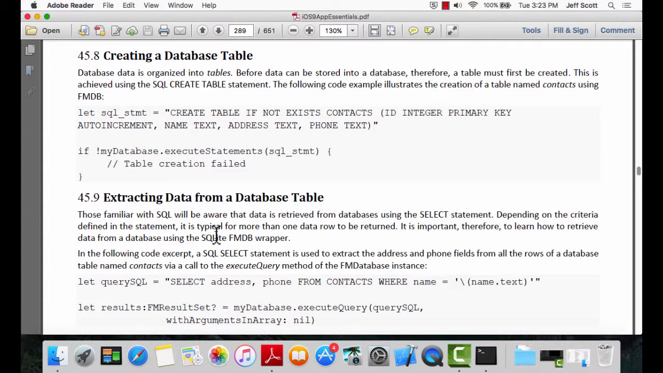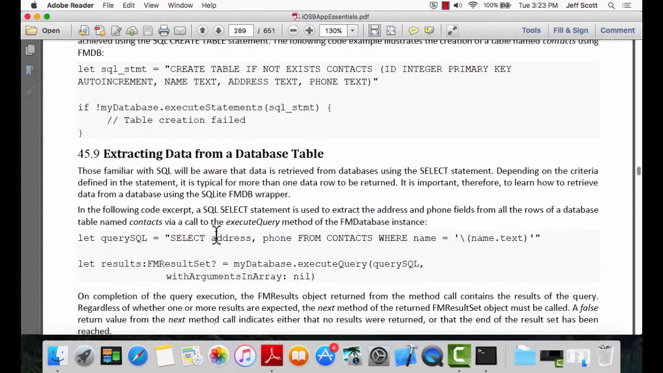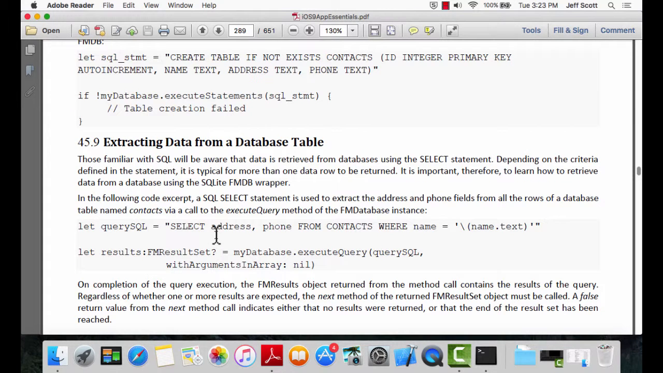So he mentions that, and then on the very bottom of the page on 324, and it goes up to the top of the next page, he talks about extracting data. And I do want to mention this. It's really important that you look at this.